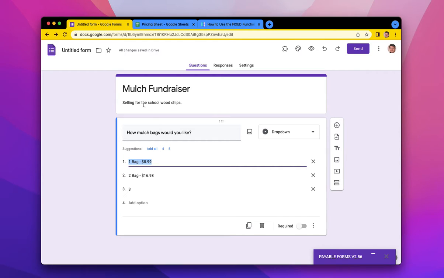They want to figure out, how can I list out all of my prices? When I ask somebody how many bags of mulch they would like, how do we get that in a drop down, for example, where the price is listed with each so that the Payable Forms add-on picks it up correctly and everything works? The only way to do that is to list out each bag one at a time. So, how many bags would you like? One bag, $8.99, two bags, $6.99. And the user is sitting here copying and pasting it and going, okay, well, three bags, and updating these manually, and it can be a bit of a pain.